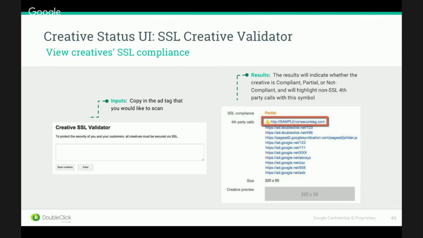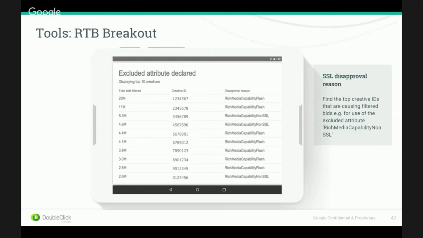The other tool that you can use is, again, RTB Breakout, a multi-use tool. If you check your filtering reasons and see that a high number of bids are getting filtered, click into Rich Media Capability Non-SSL, and you'll see all the creative IDs that have been filtered out of auction due to SSL. That's the attribute you're looking for, Rich Media Capability Non-SSL. That means they were filtered out of auction due to non-SSL compliancy.